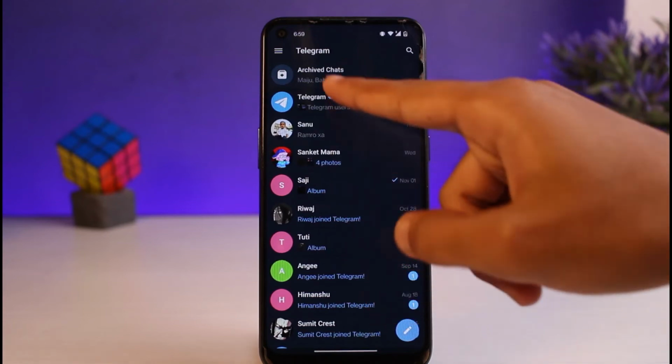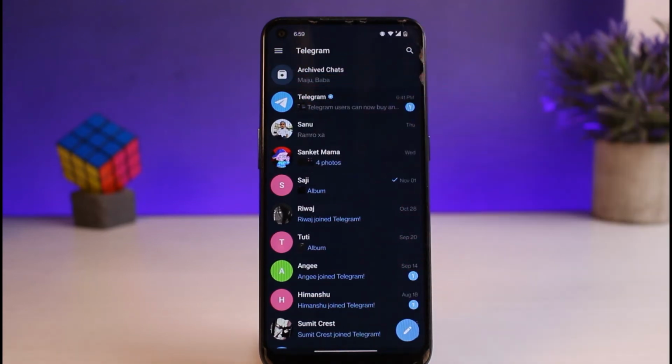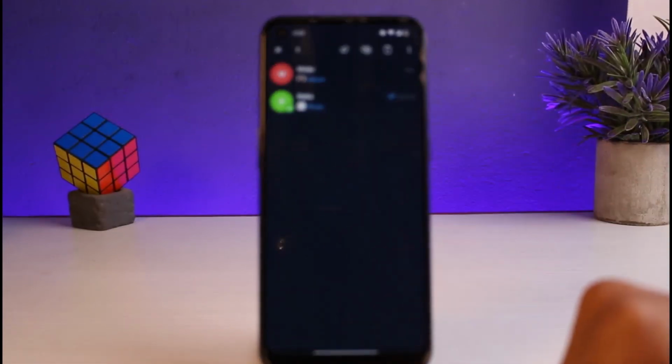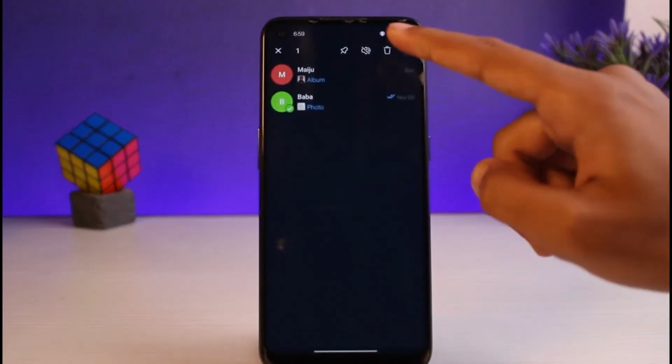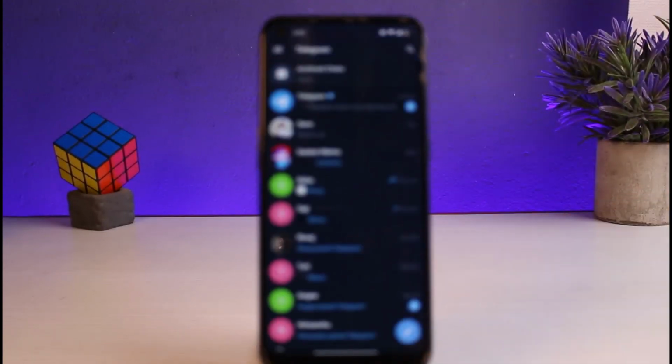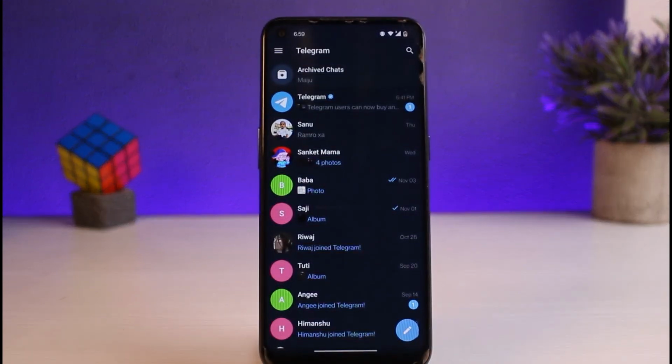Now if you want to unarchive those chats which you just archived, on the top side of your screen you'll see the option archive chats, where all of the chats which you have archived will stay. So simply tap on it, and then if you want to unarchive this chat, simply long press on it, tap on the three dots and then tap on unarchive. So that is basically how you archive and unarchive chats on Telegram.